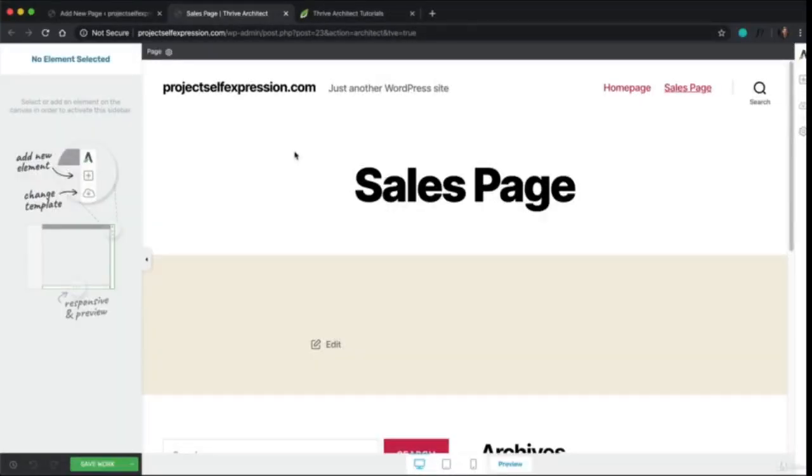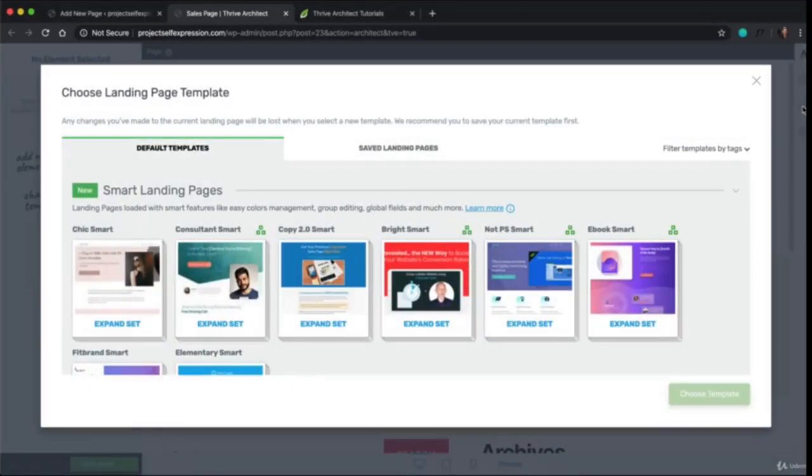So we just created this page titled Sales Page, and this is what it looks like now if someone were to visit it. But just like we did with the home page, we're going to want to load a new template to replace everything we see here. And to do that, we click on the cloud icon in the top right-hand corner, which is Change Template. And then we're going to choose the template that we want to use.